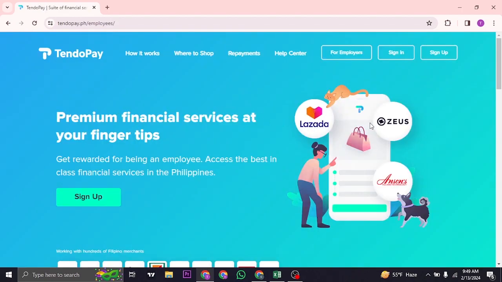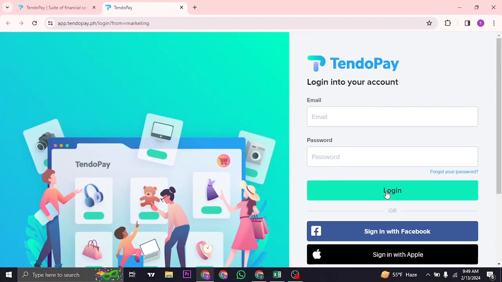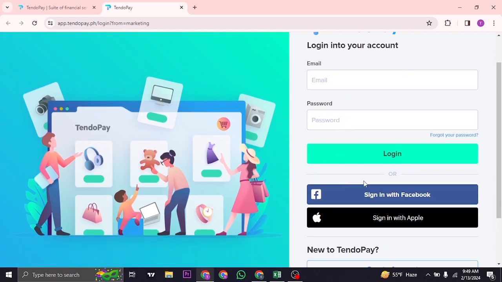Once you click on this section, you land on the website for employees for TendoPay. Click on sign in and this login box will open up. Here you need to type in your email address and the password that you used or created while signing up for TendoPay. Apart from your email address, you can also use your Facebook or your Apple ID to sign up.